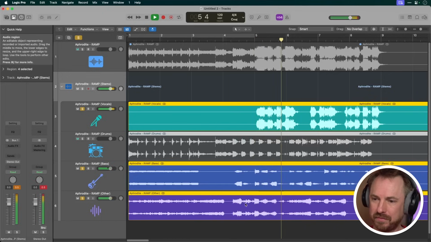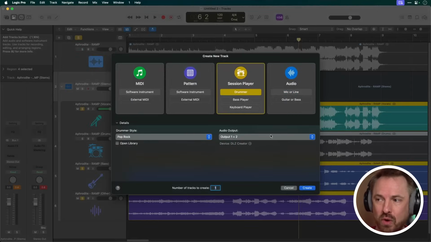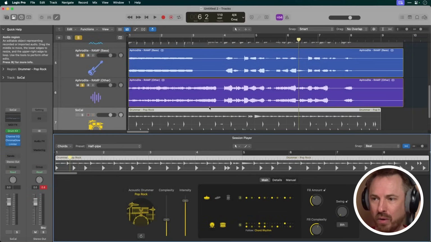What hope sounds like. And I'm really curious, can I bring in an AI-powered drummer to change how this mix sounds? So up here, we're going to hit plus, and we're going to bring in a drummer in our AI-powered session players. Create. Whoa, okay, and it's throwing me a drummer in on this track here.